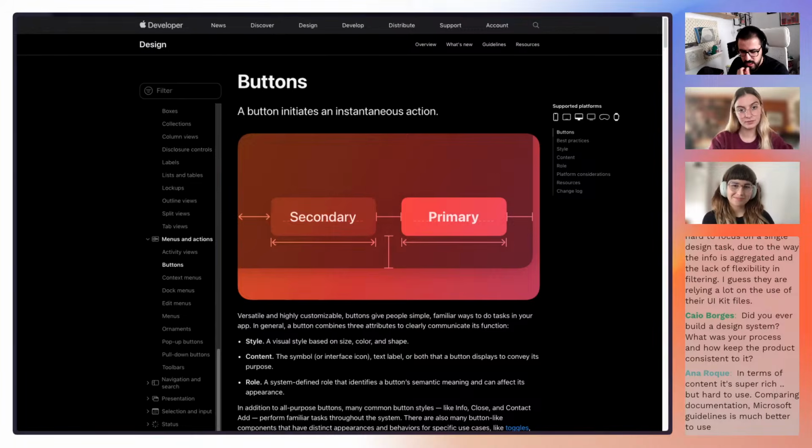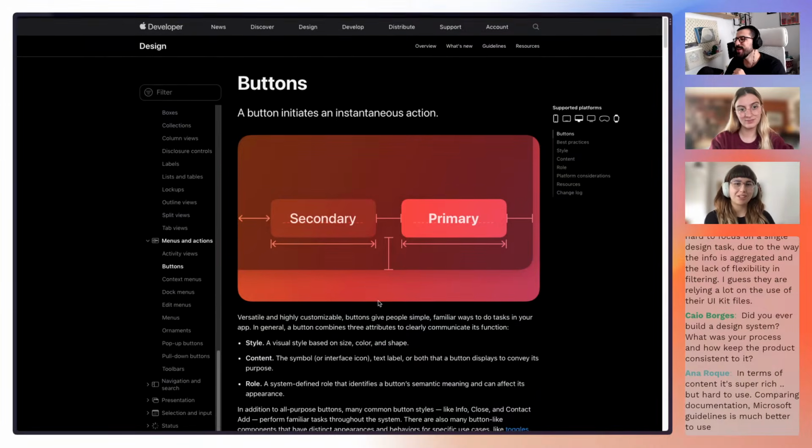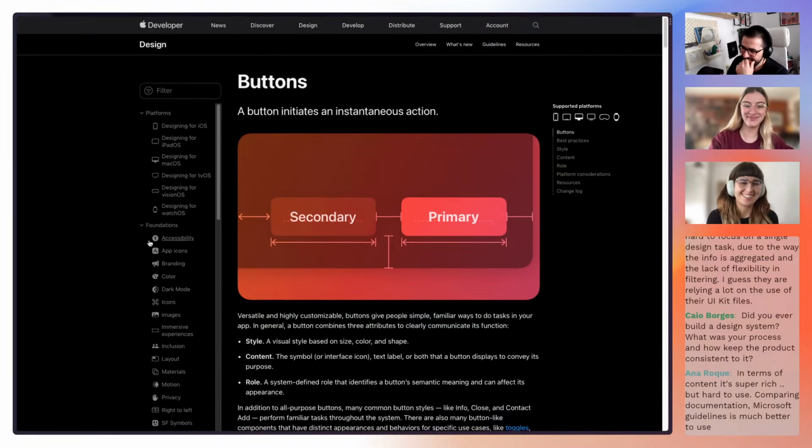Caio Borges did ask us if we ever built a design system, what was our process, and how to keep the product consistent to it. I don't think we have time for it. But I think, I don't know, I built a design system. I'm probably on the V3 or V4 of our design system.